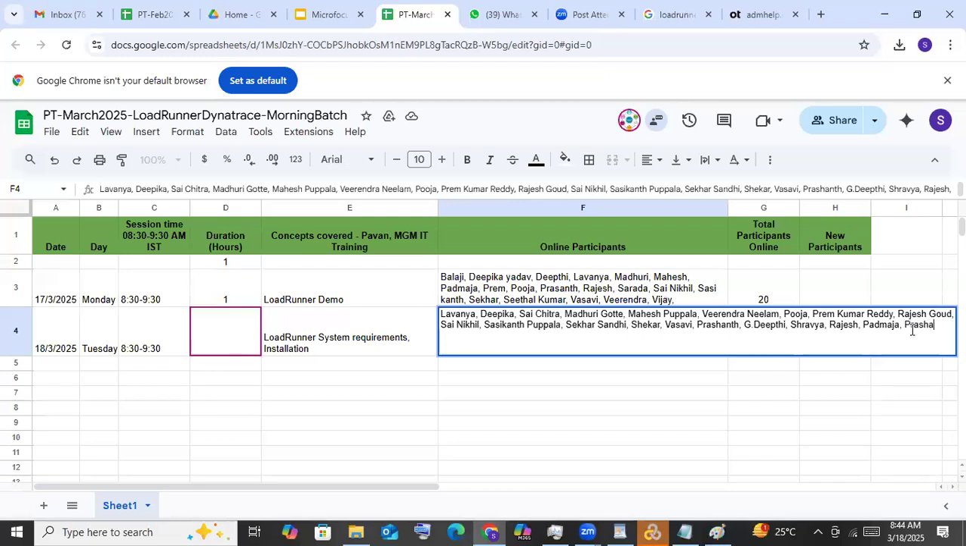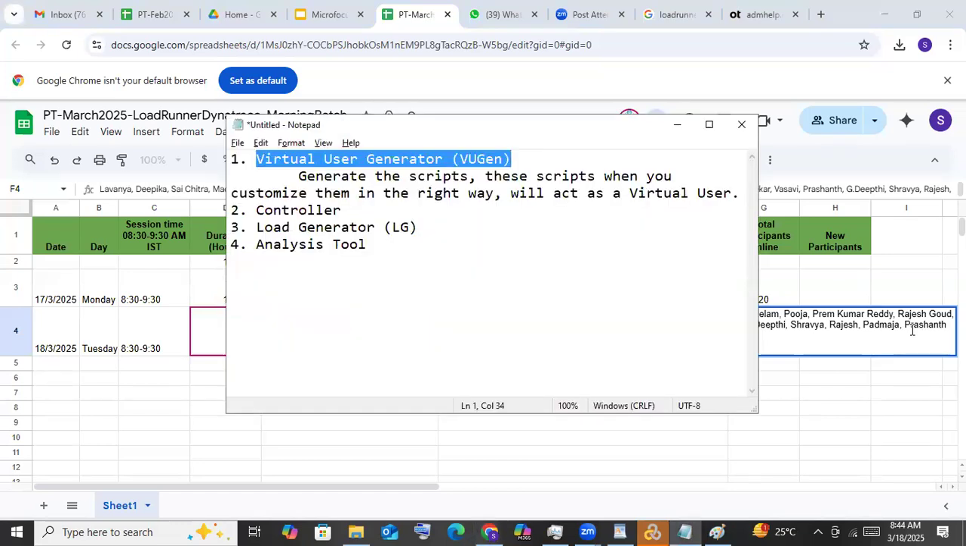This is a low coding or no coding tool. Okay, very, very little coding would be involved. So the VUGen would automatically generate your script. Don't worry about it. You can record the script, the VUGen would automatically generate it, and then you would have to do a little customization to that. Only a little coding would be involved, which you can learn very easily.